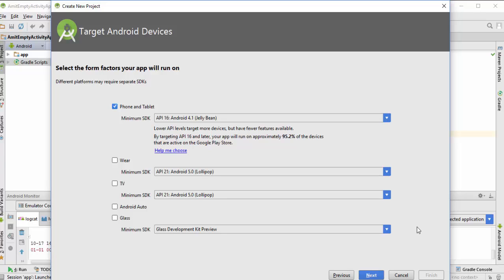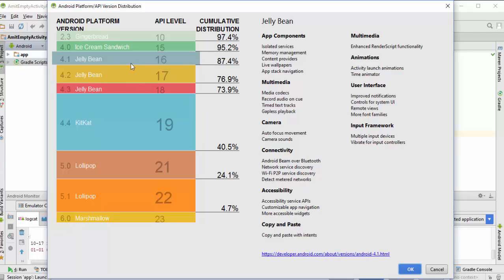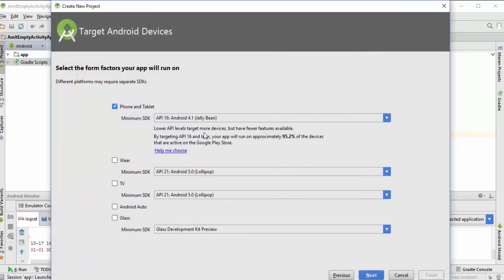Here you can see the target Android devices. You can select it for phone and tablet, wear devices, which can be a watch, TV, Android TV, Android Auto. Right now I'm keeping the settings default, since it is mentioned that by targeting API 16, which is Android 4.1 Jelly Bean, your app will run on approximately 95.2% of devices. Here you can check it. You can also learn more about different things under Jelly Bean. Click OK. You can select other options also, but right now we will keep it as default and click on Next.